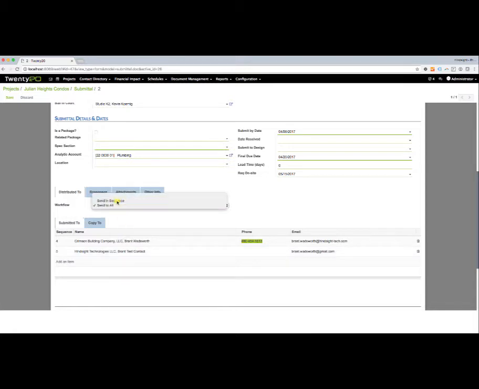If I hit send to sequence, then it's going to first send it to the first individual. And when that individual has approved, then an email and notification will go out to the next individual so that they can review it and approve it and make their comments. And we'll talk more about these workflows in our next video.